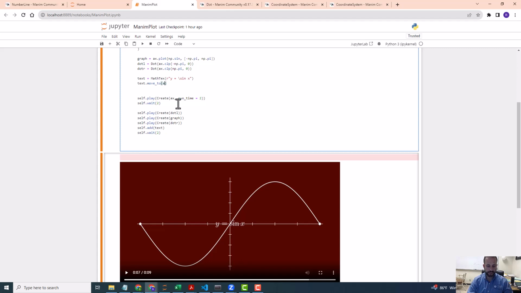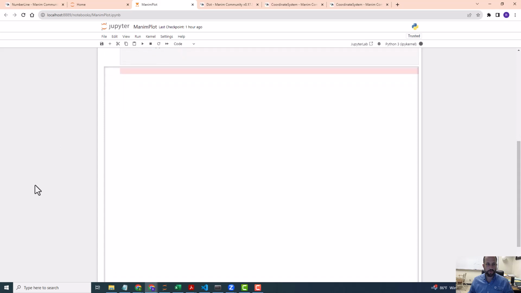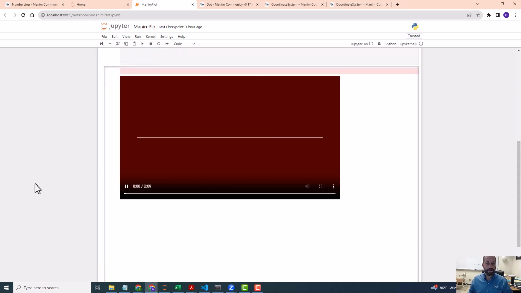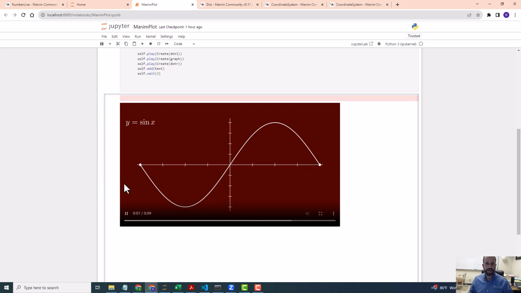So again, I need to do my ax.c2p method because I'm giving it a point, which is x is equal to minus pi and y equal to 1, and that needs to change to the coordinates for the scene. So it's going to be minus np.pi, and y is going to be equal to 1. I'm going to run this. We'll see what we get. Okay, when you do this at the end of the scene, it takes a while to get there. I could just zoom ahead, but I'm not going to. Okay, y equals sine of x.